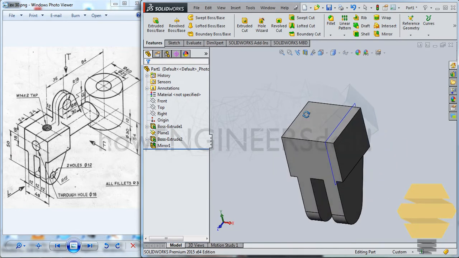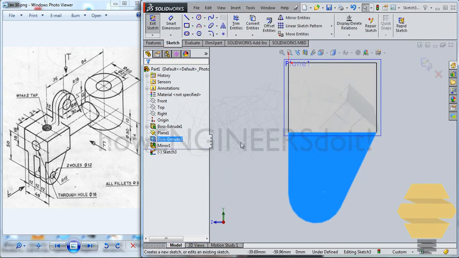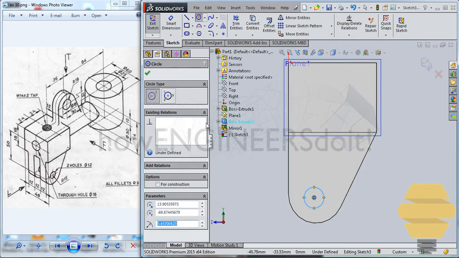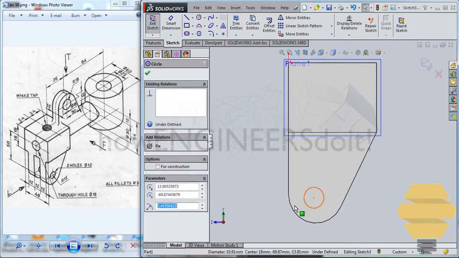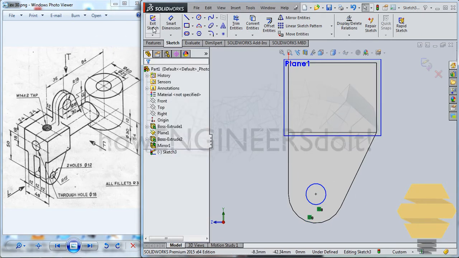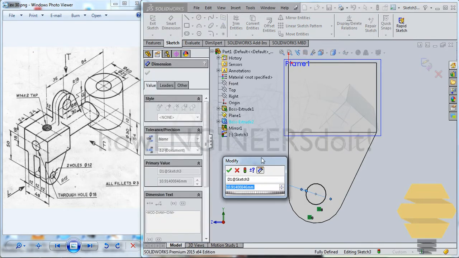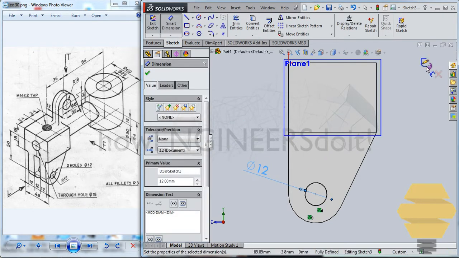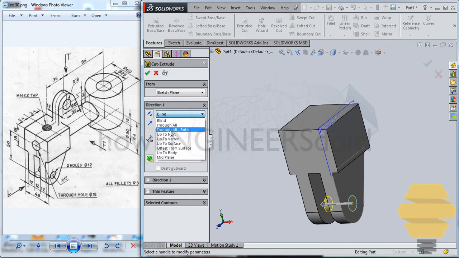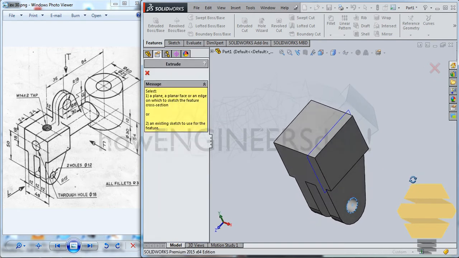Now let's take this face here and go for the sketch and do this hole. Let's create the circle, press escape, select the circle and the edge and go for concentric, and then you can give a dimension for that circle. That'll be diameter 12. Exit the sketch and do an extruded cut of through all. Double enter will create that hole over there.